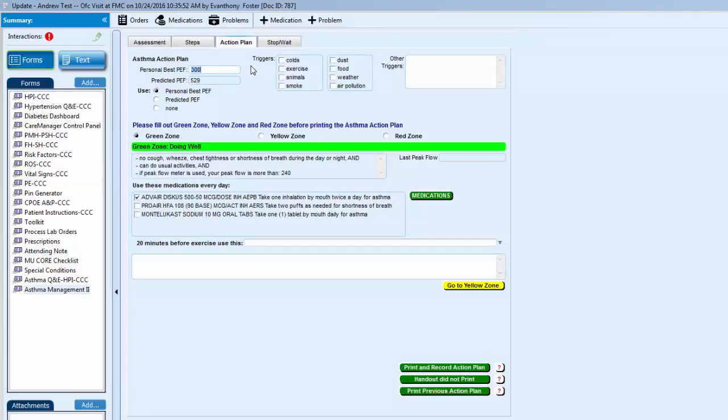The asthma action plan can be labeled using patient's personal best peak expiratory flow or their predicted peak expiratory flow. For this patient, their personal best is 300 and the predicted is 529. You can also label what are potential triggers for patients with asthma: colds, exercise, animals, smoke, dust, food, weather, and air pollution. Any other additional triggers can also be documented using the free text component.